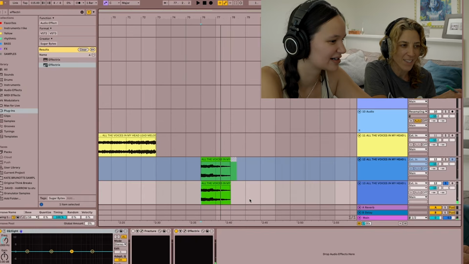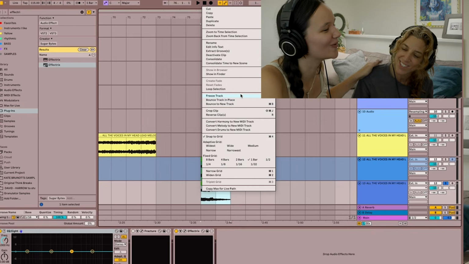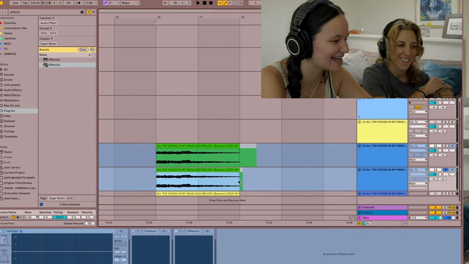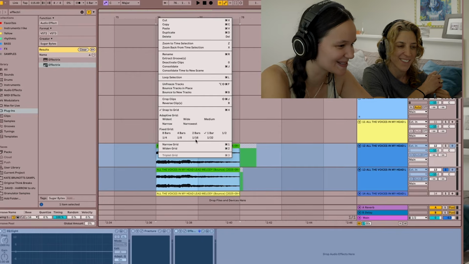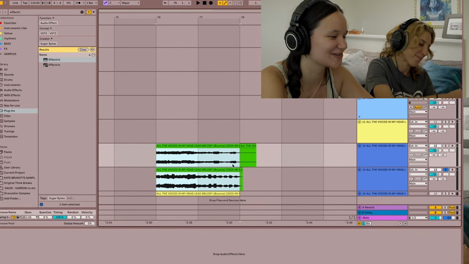Okay, great. Oh my god, this is so cool. Isn't it cool? Is this a stock Ableton plugin too? No, it's not. This is an old plugin. It hasn't been updated in years, but it's amazing. But it's out there. You can get it. Shout out to Effectrix.